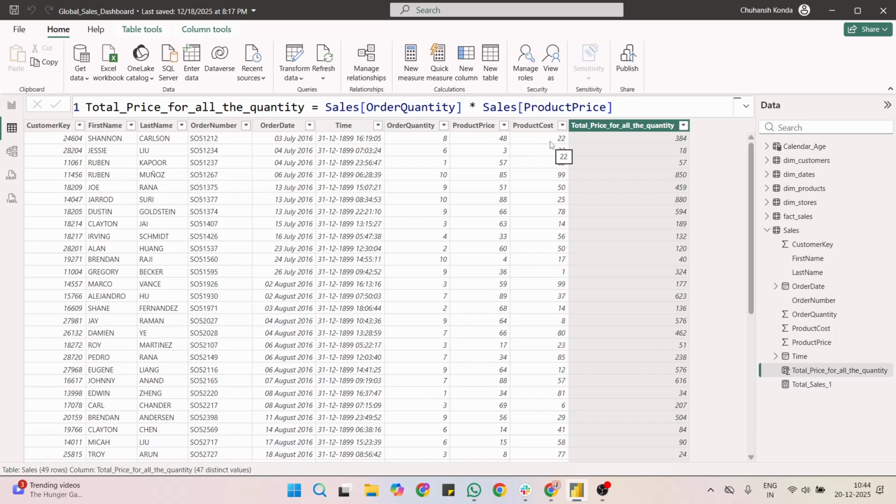You will get the actual one, profit. If you want profit, you need to subtract the product cost from the product price. You will get the profit. That column name is called the profit column, so you need to create that column. The column name is profit and you need to subtract.